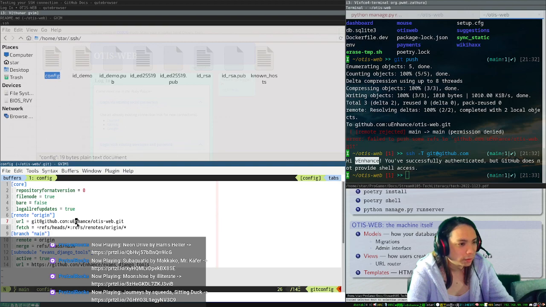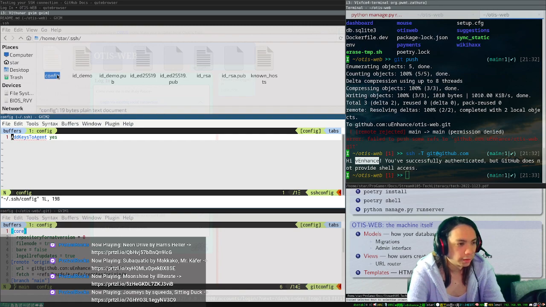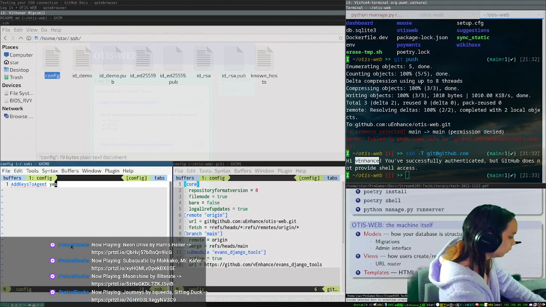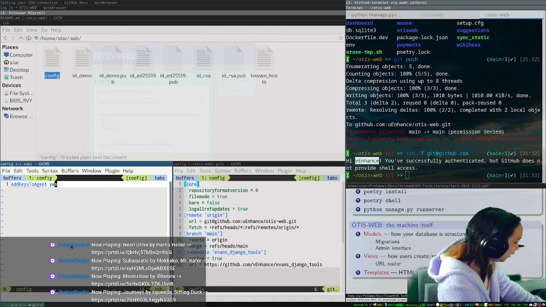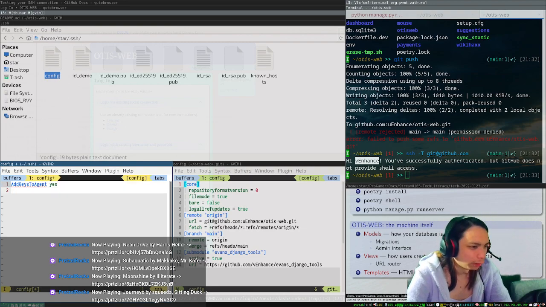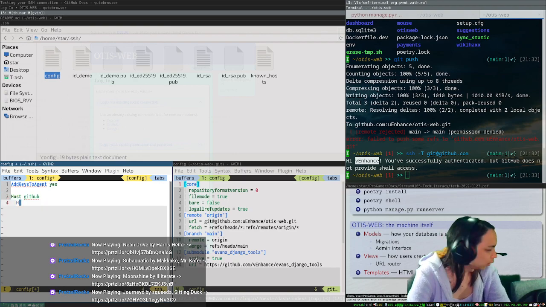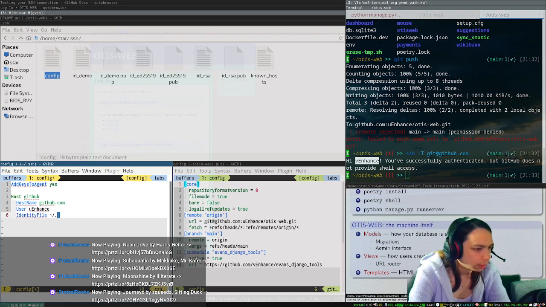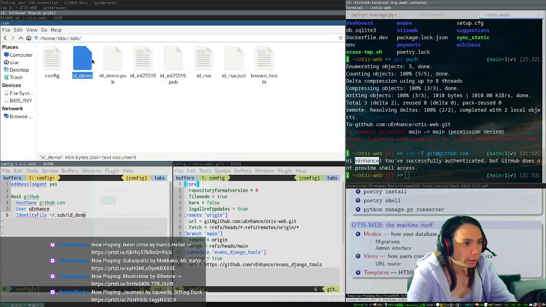Okay, so this is the config file in otisweb.git, and this is the config file for SSH. Wait, this is way harder than I remember it being. Okay, I want to type the following lines. Host GitHub, host name github.com, user uenhance, identity file home/.ssh/id_demo. That is this file right here.